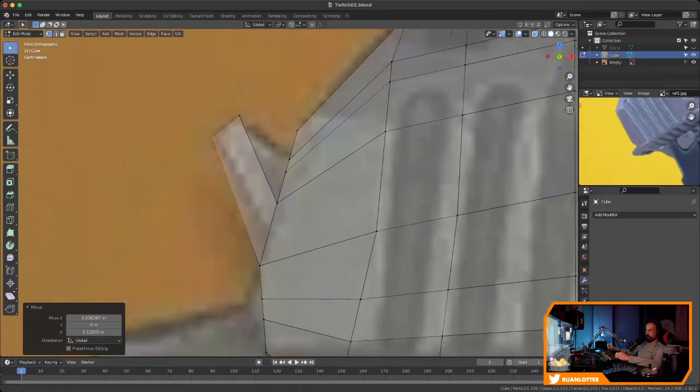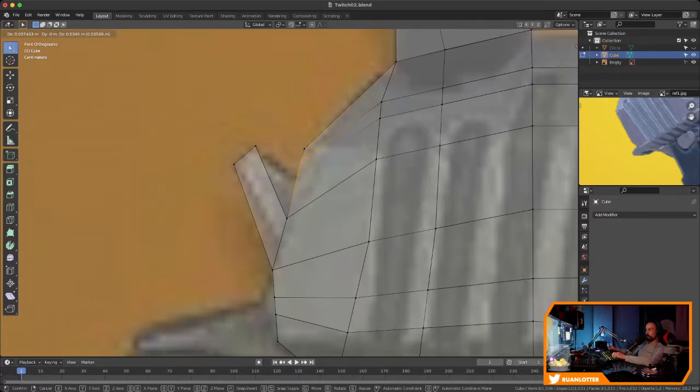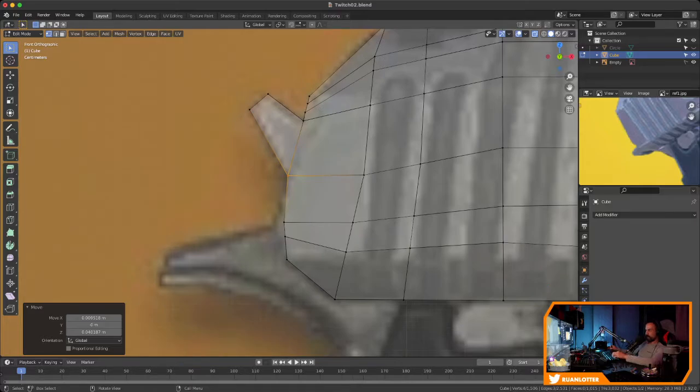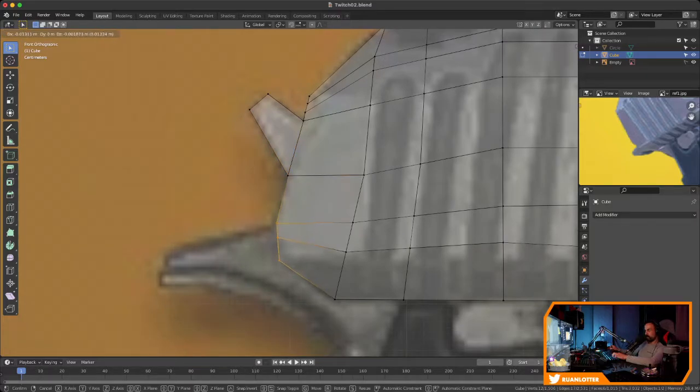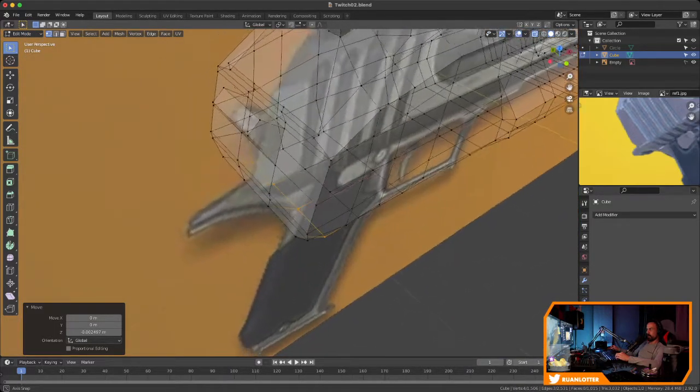Now we have a bit of an issue right here. So I'm going to move this one up. These two I'm just going to slide up. Then this one I'm going to move into position right here, and this one right there. And these ones we can move a little back, a little down. And then we have that.